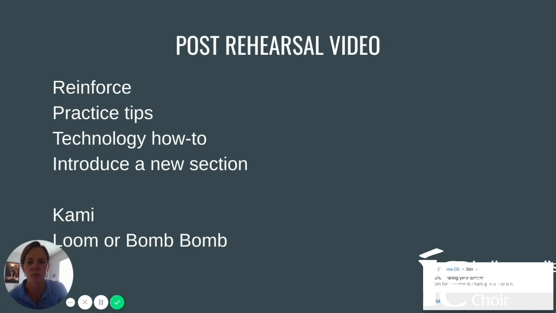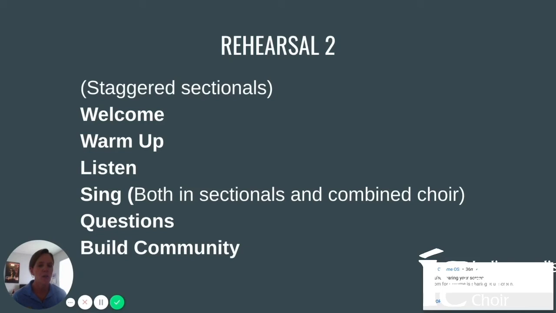Now, rehearsal number two, I will not go into as much depth as rehearsal number one, because I think you get the idea, but I'm still using the same structure, starting with welcome and welcome activities, a warm-up, a listening activity, singing in both sectionals and combined choirs, giving them time for questions and allowing them to build community. What I would do, if possible, for the second rehearsal, or for the third rehearsal, if needed, but quite helpful, is to actually stagger your rehearsals so that you can have sectionals.